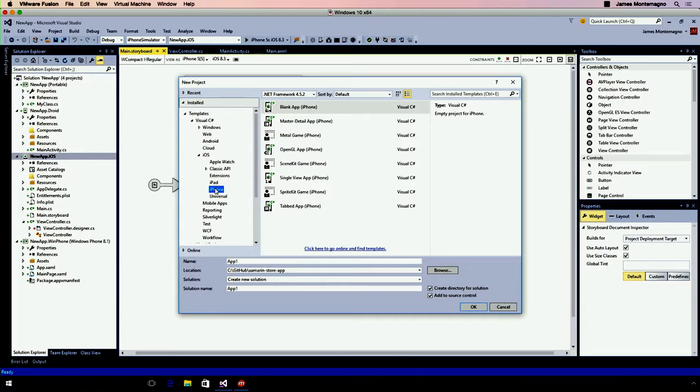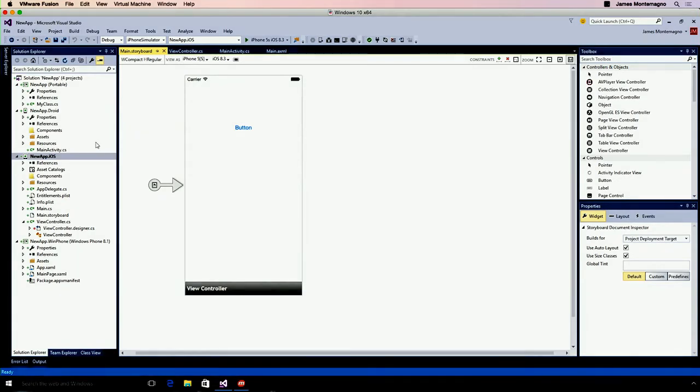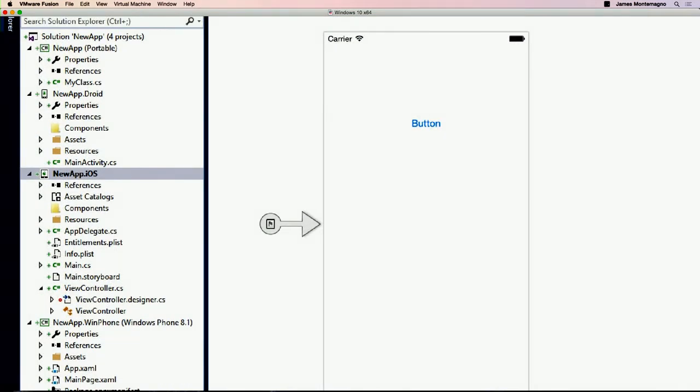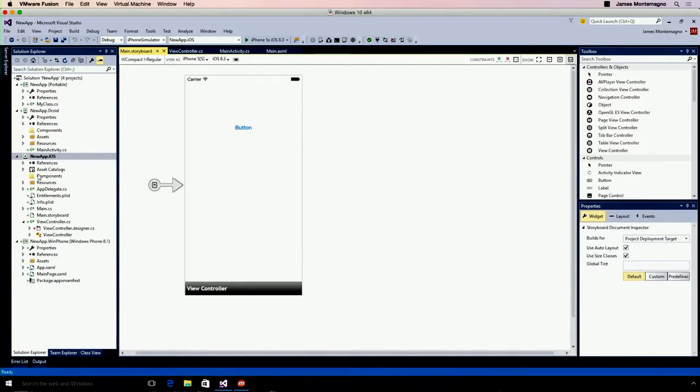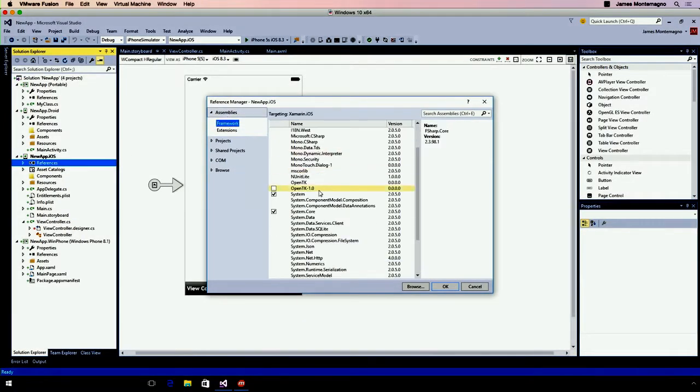But to start to build a cross-platform mobile app, under Mobile Apps, you'll find blank applications with either a portable class library or shared project. Now I've selected a blank app, native portable, and named it New App. Now we'll see in our project dialog, we have a blank new application with our shared code in our portable class library, an Android application, an iOS application, and a Windows Phone application, all referencing the same shared code. Now at this point in iOS, I can go in to my Add References, go to any of my assemblies, and bring in popular libraries that I know and love, like System.Json, System.Http, or System.ServiceModel.